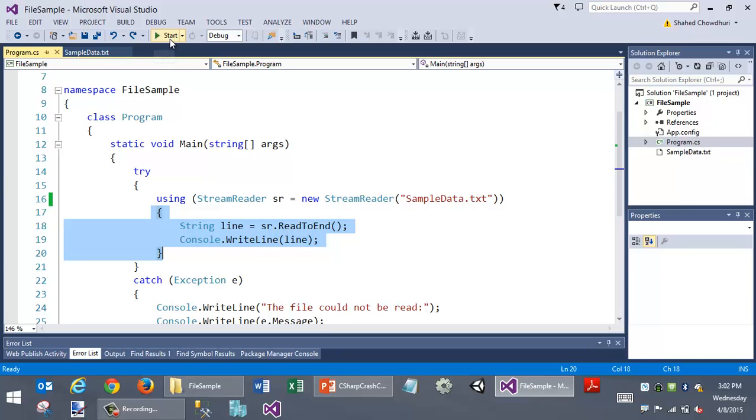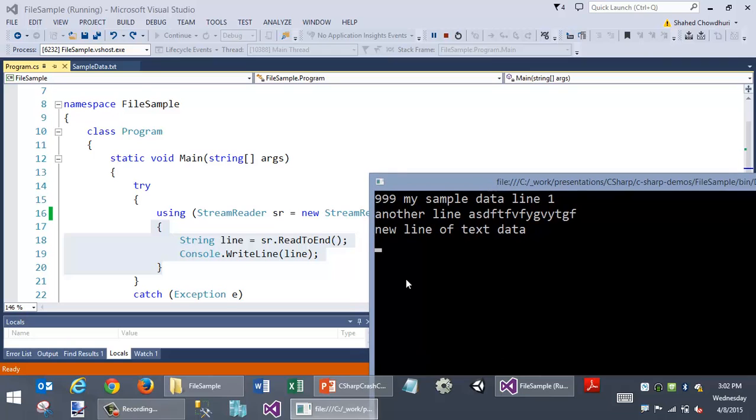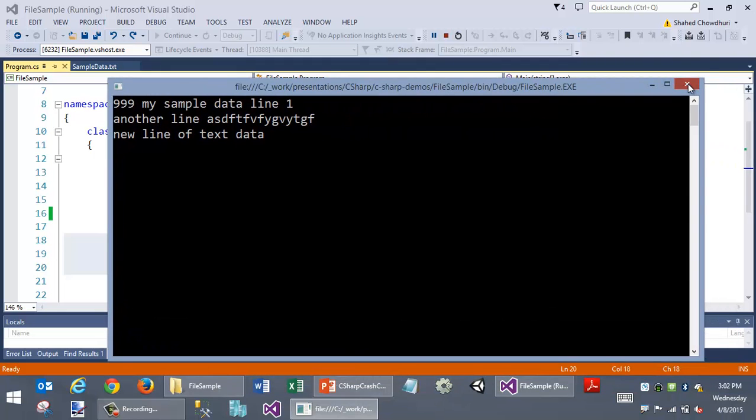Let's go ahead and run this program to see how it works. So here you'll notice that it's actually reading the data line by line. I have 3 lines of data right now. I can go ahead and close that.